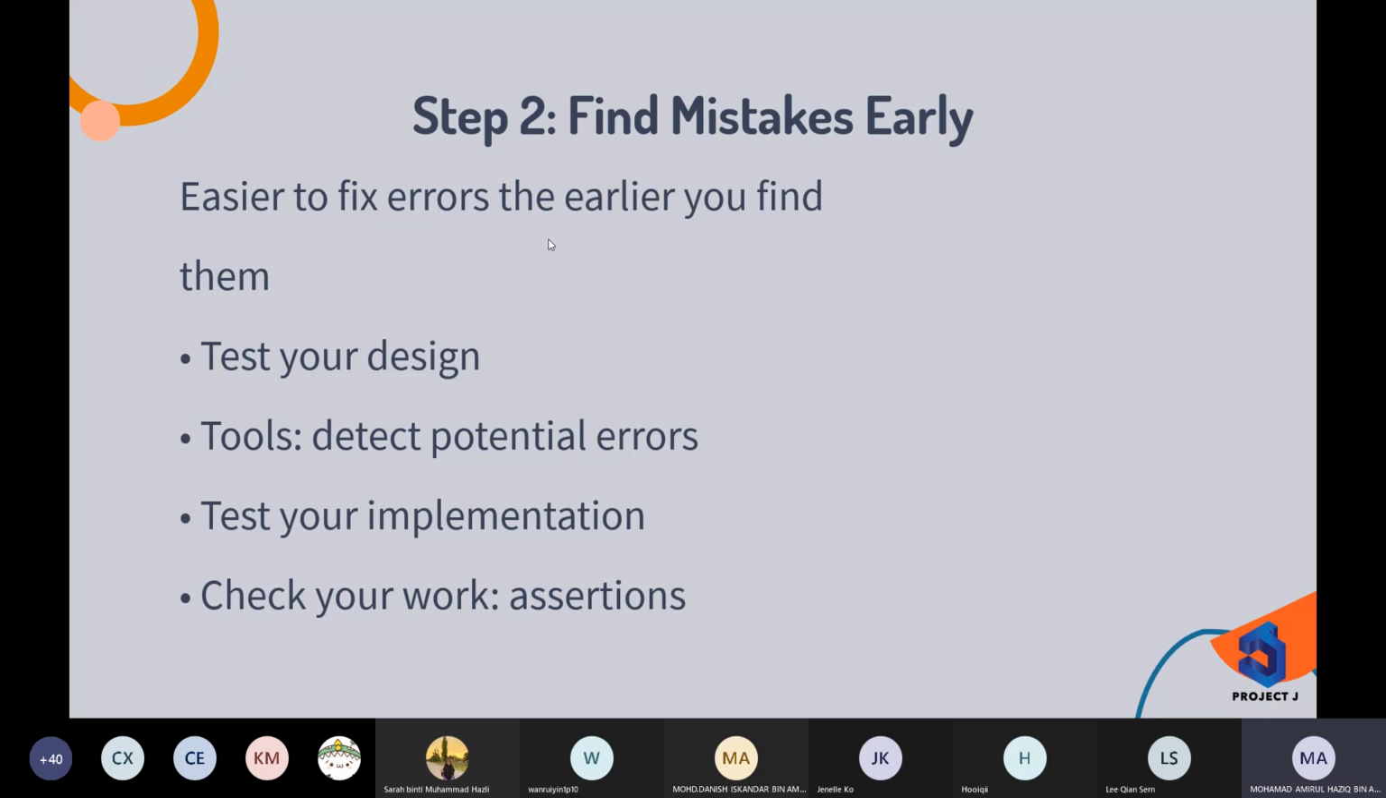Next, we're going to go to the second step on how to debug. We should find the mistakes in our program earlier. By finding the mistakes in our program earlier, naturally it will be easier for us to debug it later on.